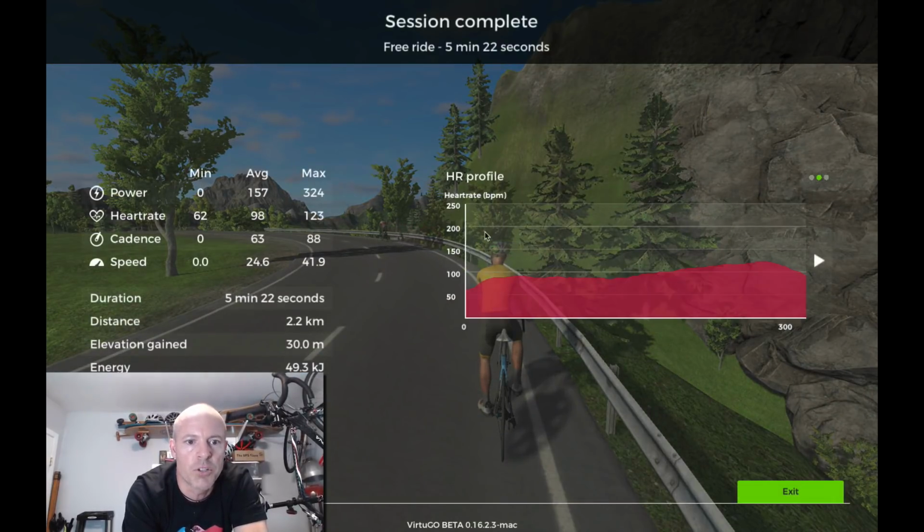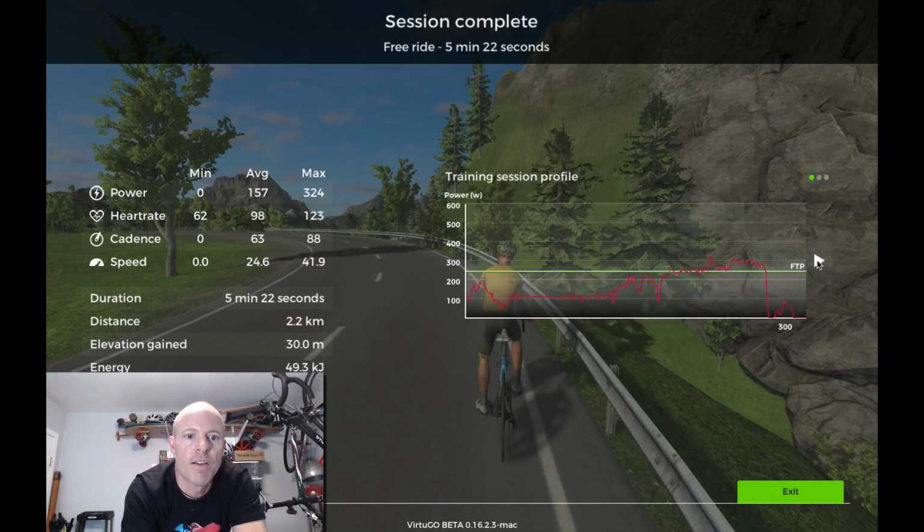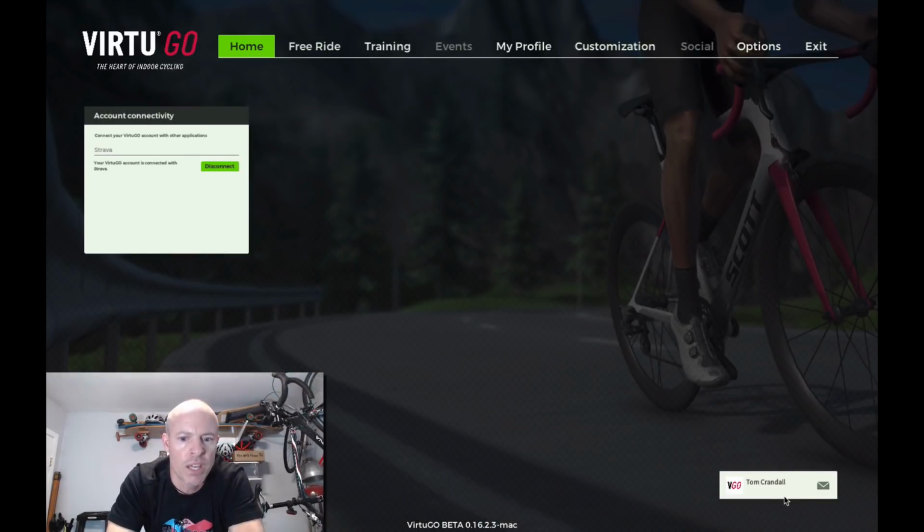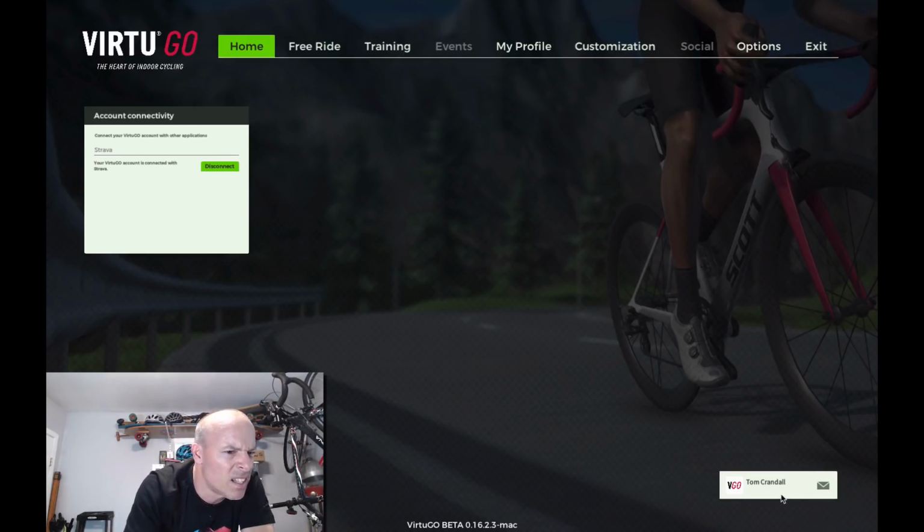Let me click this thing. Here's my training session, so I can look at my heart rate, power profile, and then training session profile. You can see the various stats that the program captured. And then once you're done, you just click on exit. I have this hooked up with Strava, and so it should give me, let's see here, connected, disconnect. I didn't see it, but it should have saved it to Strava.